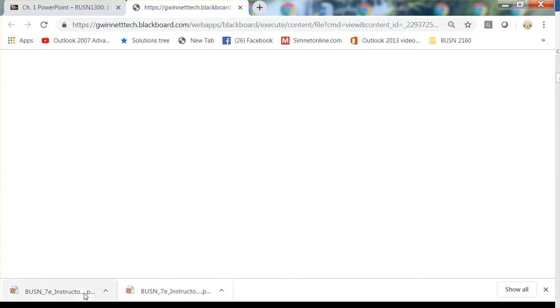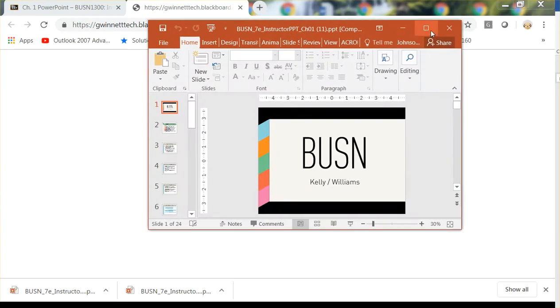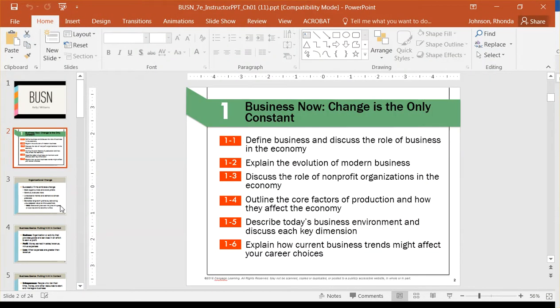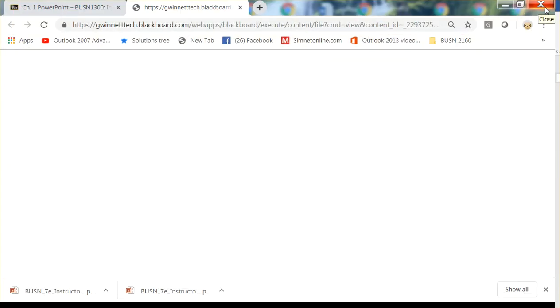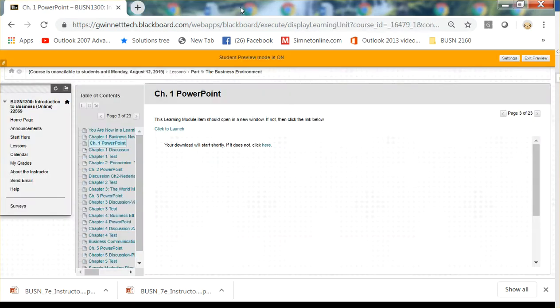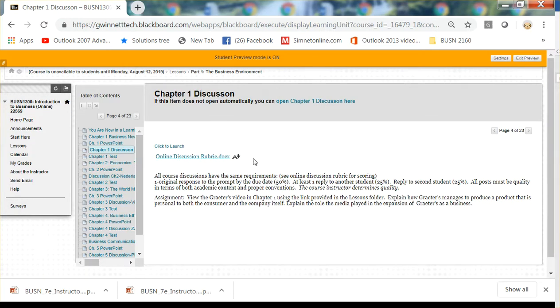You'll see down here it loaded for you, and then if you click it, hopefully you have PowerPoint loaded on your computer, and it would open up the PowerPoint for that chapter 1. And I will admit, Blackboard is a little clunky with the navigation at this point. If you wanted to get released from this, you would simply close this particular tab, and you would be returned back to this list.